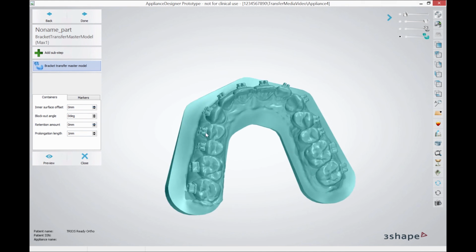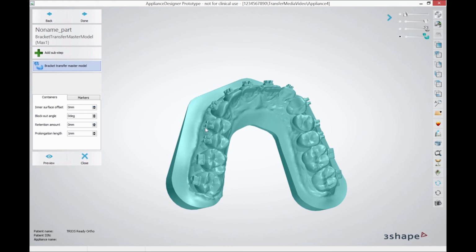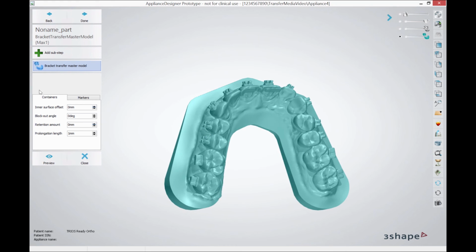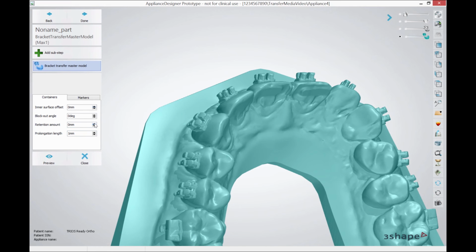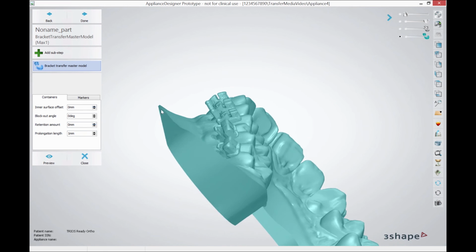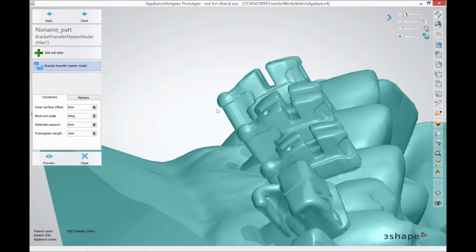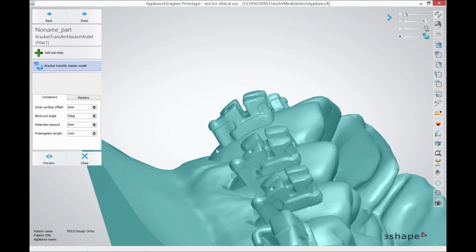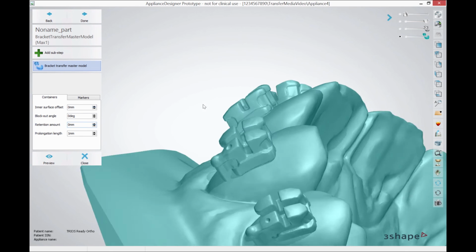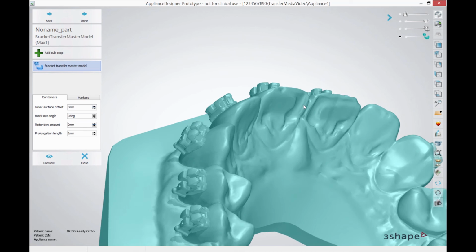The other problem could be that the brackets might snap out too easily. Instead of lowering the inner surface offset, where you will make the tray fit tighter all around the bracket, I will actually recommend you to add the retention value that you saw before to create these edges. That would make sure that the hooks and wings can be inserted all the way into the transfer tray, but it will then grip around these tiny indentations here. So that would be my go-to value to adjust if you have problems with the brackets slipping out on their own.